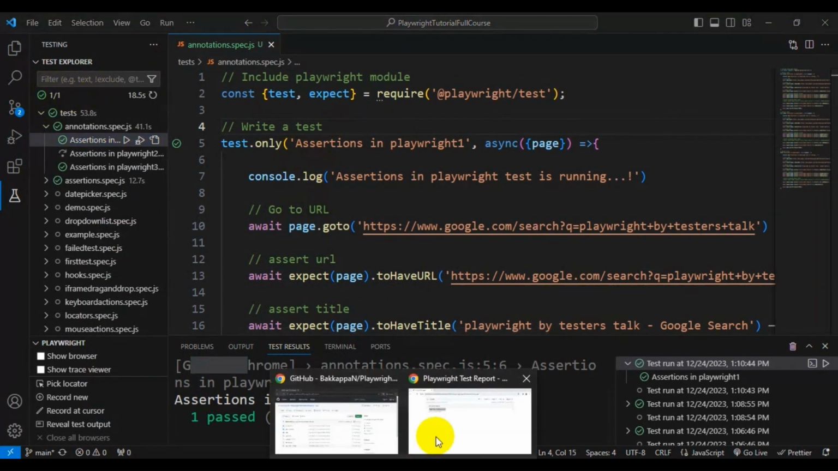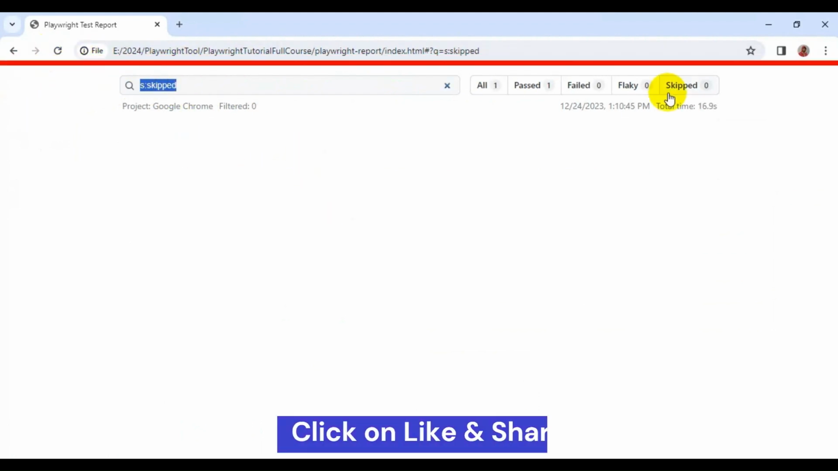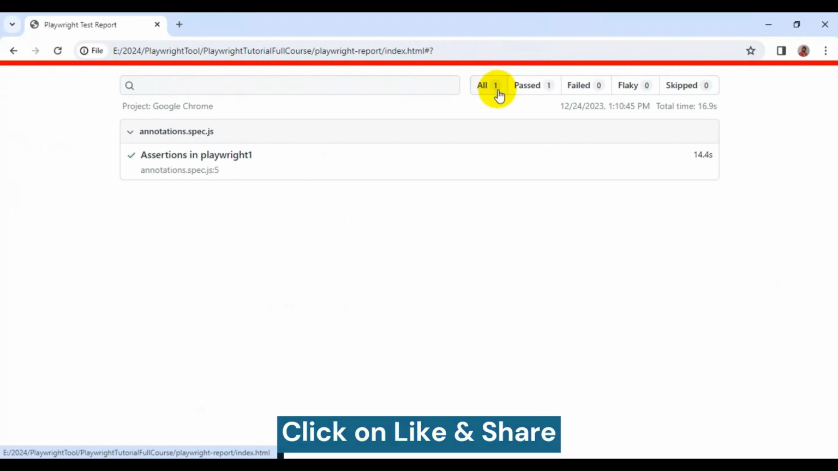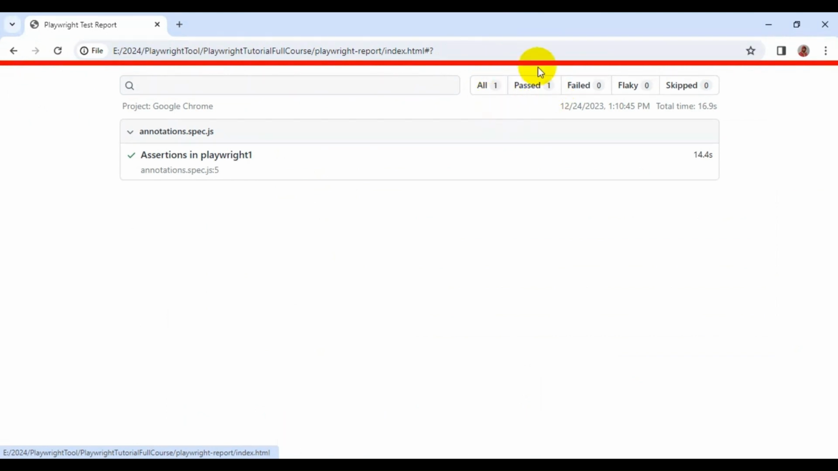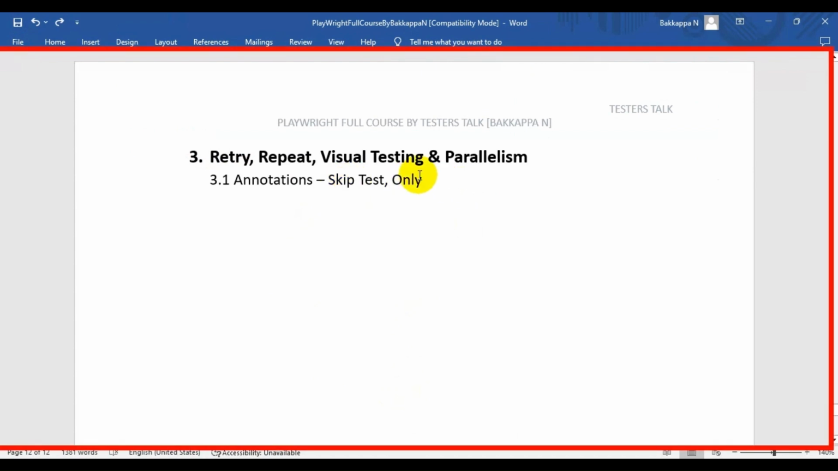So let's look at the HTML report. And if you see here guys, total test is 1 and that is getting passed, right? So this is how you can use the skip and only keywords in the Playwright.